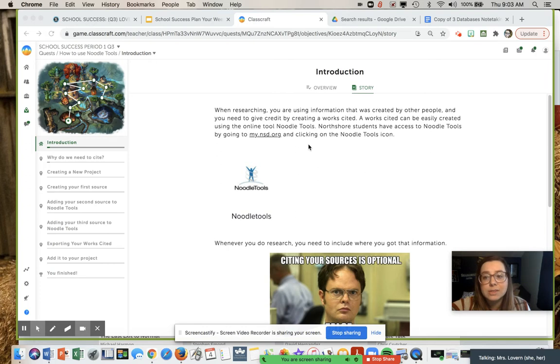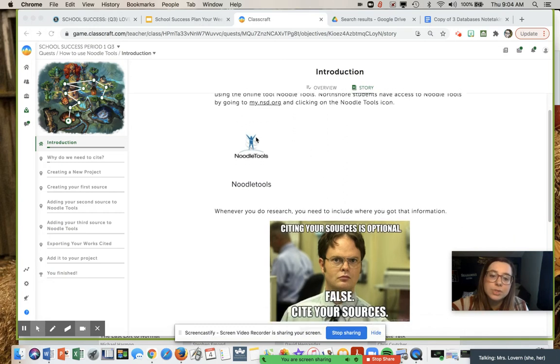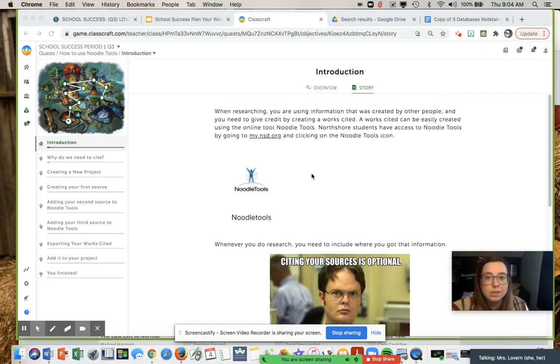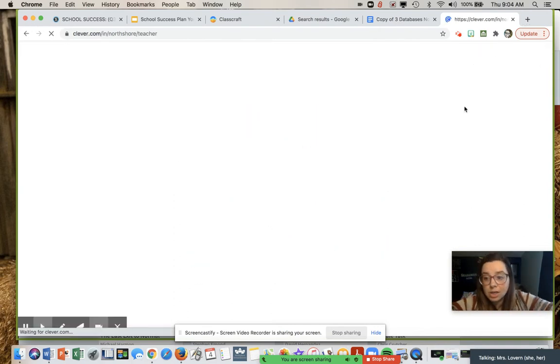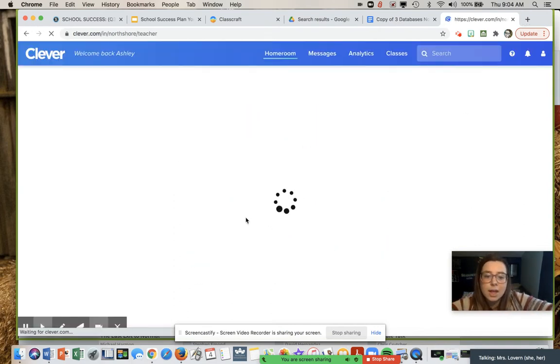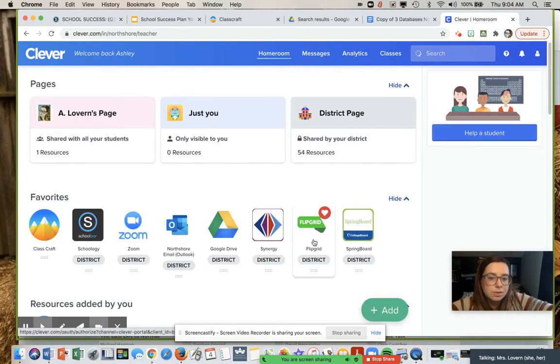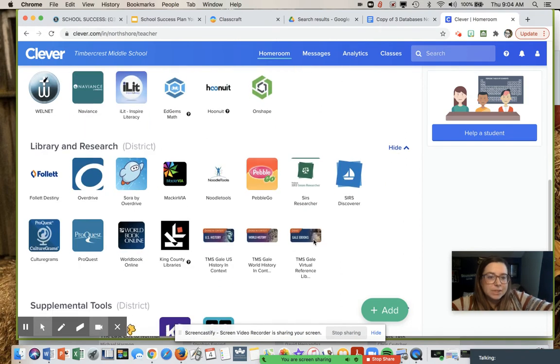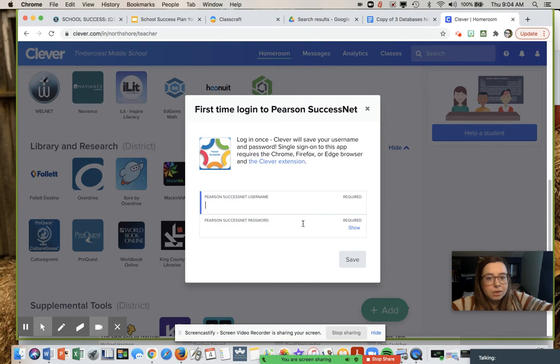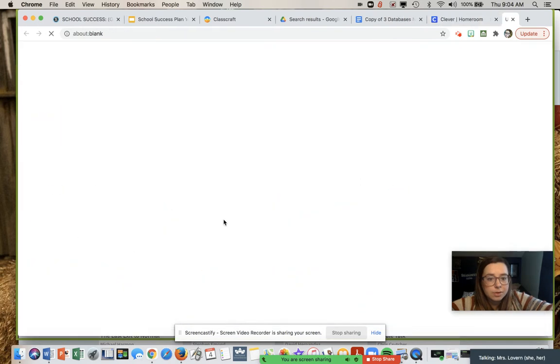North Shore students have access to NoodleTools by going to Clever or my.nsd.org and clicking on the NoodleTools icon, and then we can go ahead and get started. So I'm going to show you how to do that. I'm going to go to Clever, and on Clever, under library resources, library and research, and click on NoodleTools. Nope, not that one. NoodleTools.